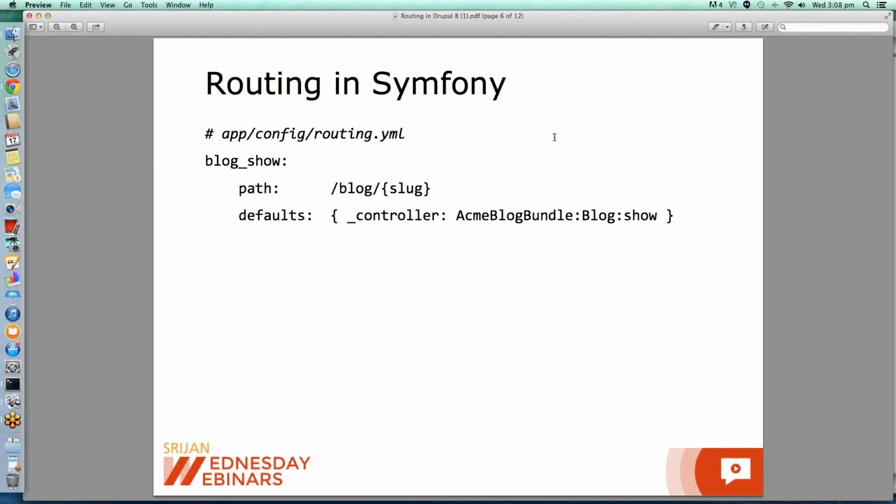Symfony, and Symfony basically maintains all of its routing configuration in a single file called routing.yml, which is located under app/config/routing.yml, and this is the path, and this is the corresponding controller which we would have in Symfony, right? And let's see some of the examples as well.